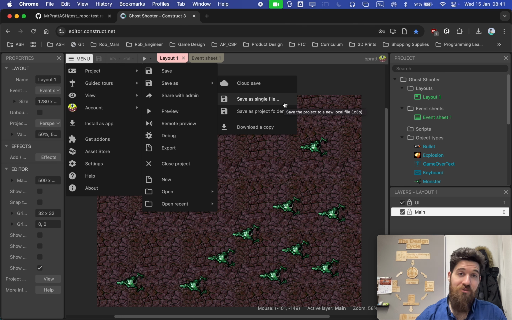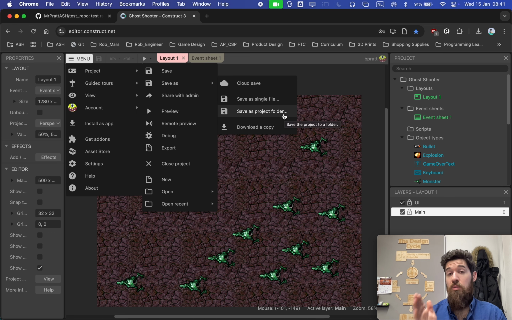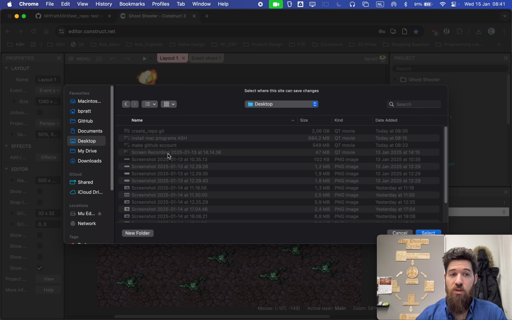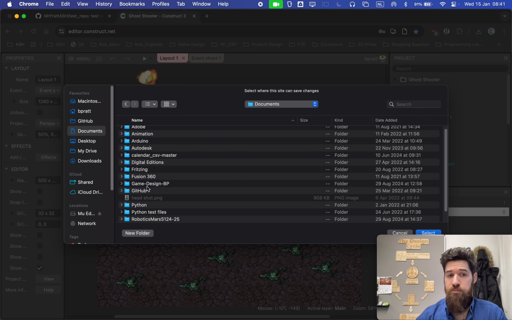If you save it as a single file, that actually makes it a zip file with a .c3p extension, and it overwrites the entire zip file every single time you save it. That's not something we want to do if we're using GitHub for version control. Instead, you want to save a project folder, and I'll show you why in a moment. So I'm going to save it as a project folder. I'm going to make sure that I navigate over to my GitHub repo.